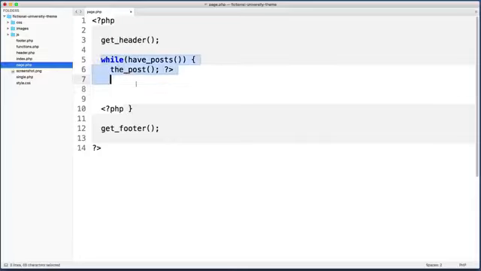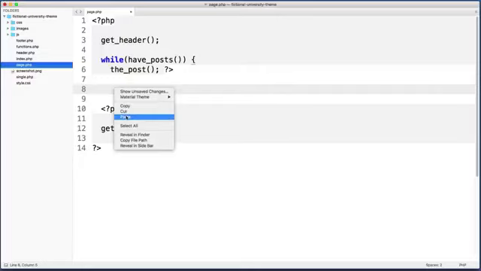Okay, so at this point, we still have a while loop. We are still calling the the_post function, which will get all of the appropriate data ready for us from the WordPress database. We're still closing out of PHP here and opening up PHP here, which means right where my cursor is right now, we can add HTML. So just go ahead and paste in your clipboard.